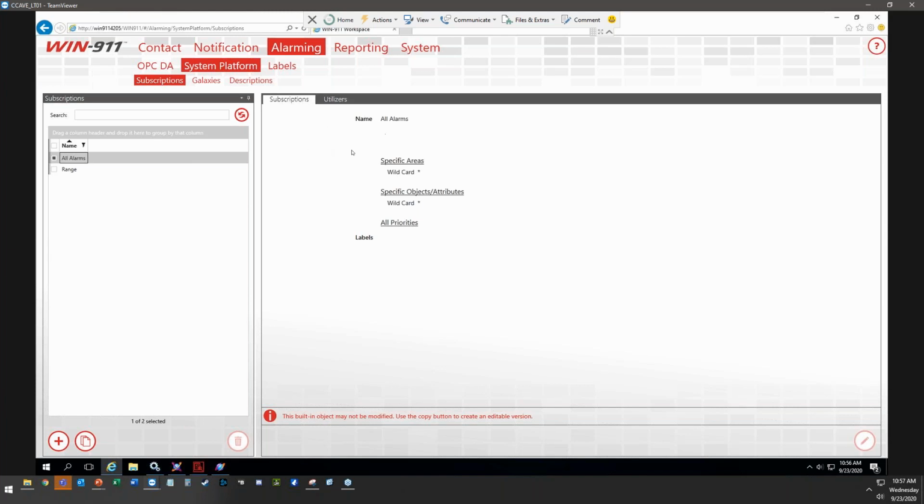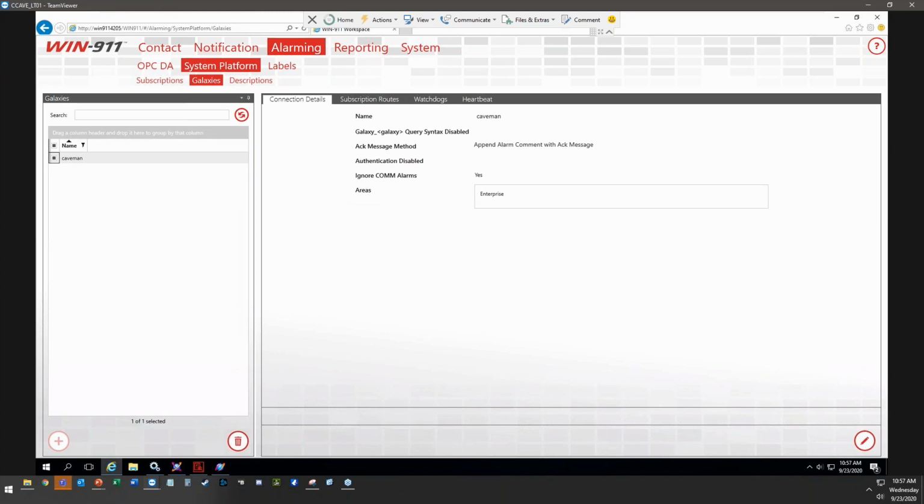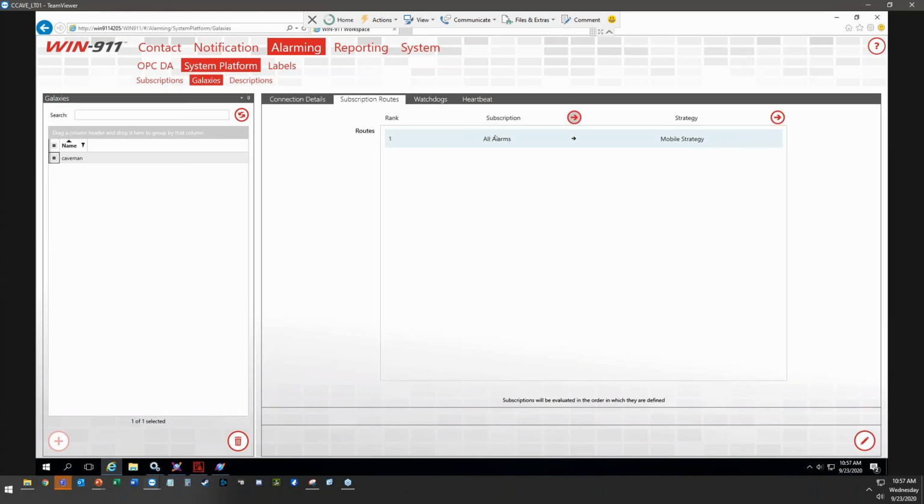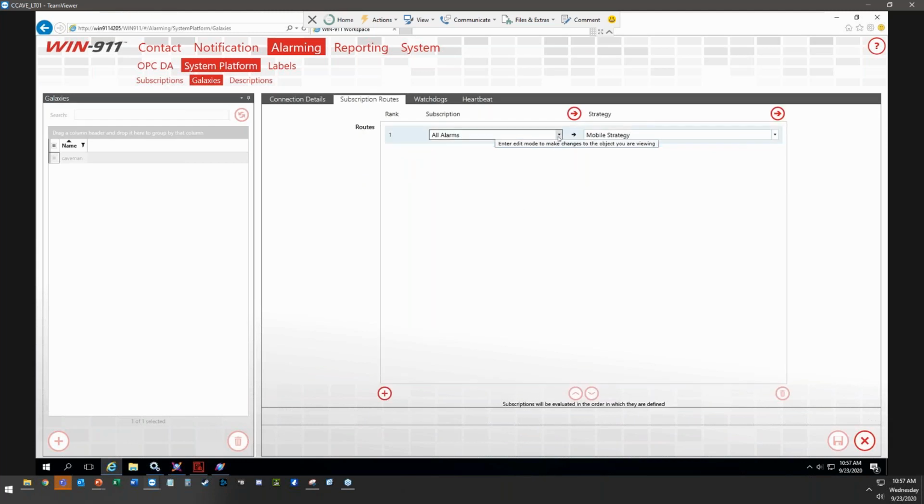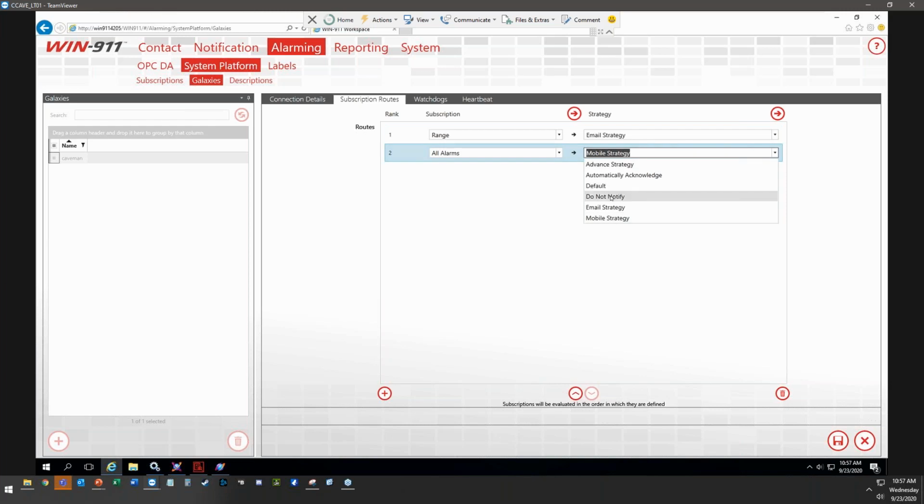And now, once I have a subscription set, we can go to our Galaxy, our subscription route, and we can set our routes. And so right now, my top one is my all alarms going to my mobile strategy. If I was doing the troubleshooting, like I mentioned earlier, maybe I'm trying to just bring in alarms from a certain range. So I would put it here, set this to my actual email strategy, and perhaps I'm troubleshooting and I'll have all alarms come in and point to the do not notify strategy.